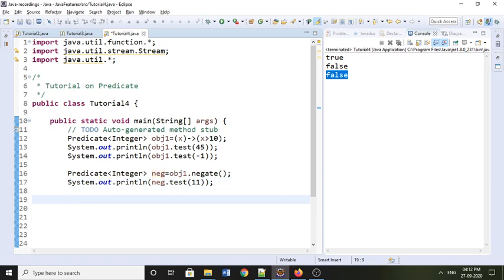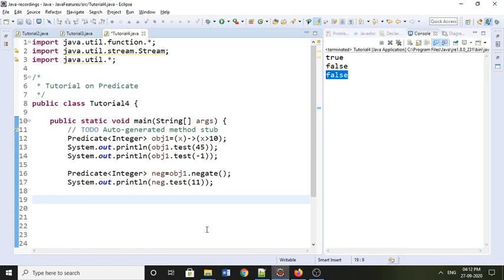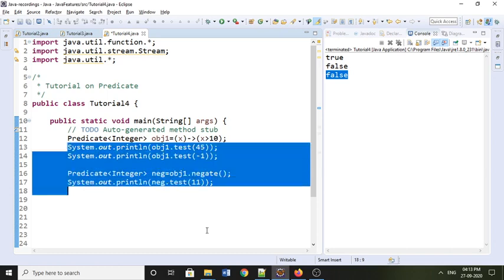And next, let me show you quickly two more methods, which are known as AND and OR. These are the two methods. Both methods accept predicate types as parameters, and both methods return predicates. In order to do that, let me delete all this code as of now.